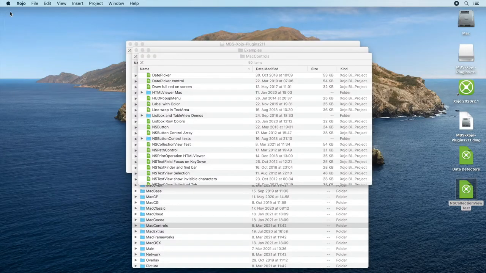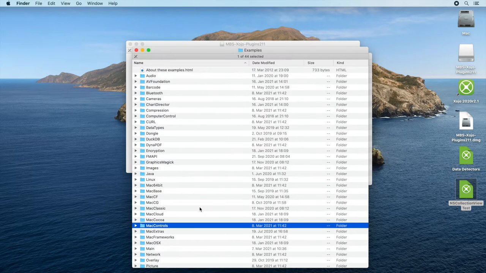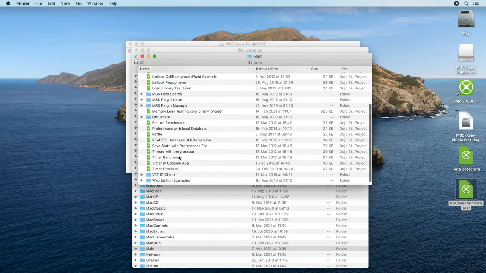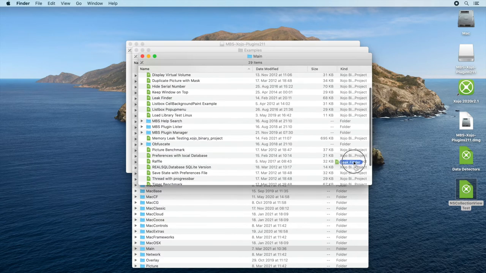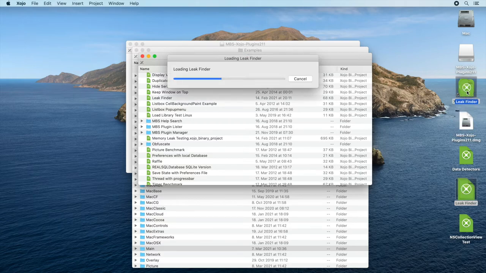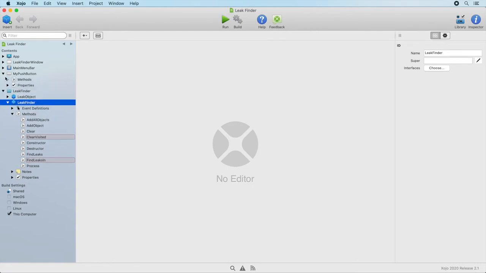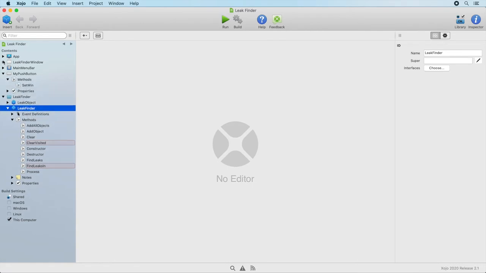Let's take a look at another example. I got a nice example here called Leak Finder, which may help you to debug your applications. Let me show you for a moment. This is an example where we made a class to look for leaks in our projects. And let me show you where we create a leak.